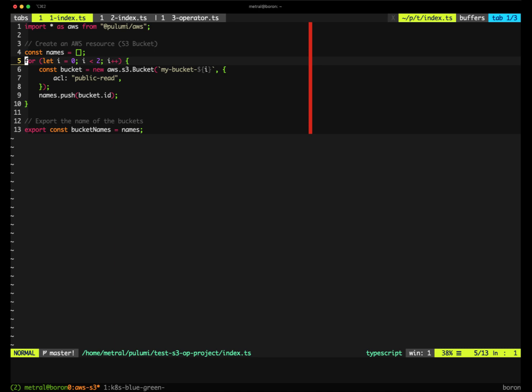Then in a for loop, we're going to create two S3 buckets that are publicly readable, and we'll take the names of those buckets, push them into an array, and export that array for other users or Pulumi programs to refer to. We'll then take this program and store it in a version control system such as Git and upload it to a repository, say on GitHub.